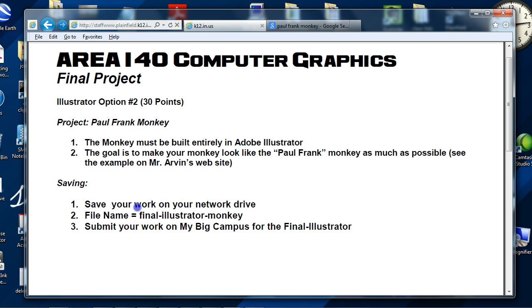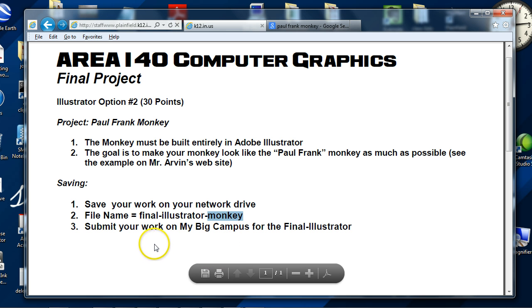When you're saving your work, save on your network drive, and remember how this naming thing works. This is your final project. This is an Illustrator option, and you're making the monkey. So just take those three ideas: Final, Illustrator, Monkey, and that's going to be the file name.